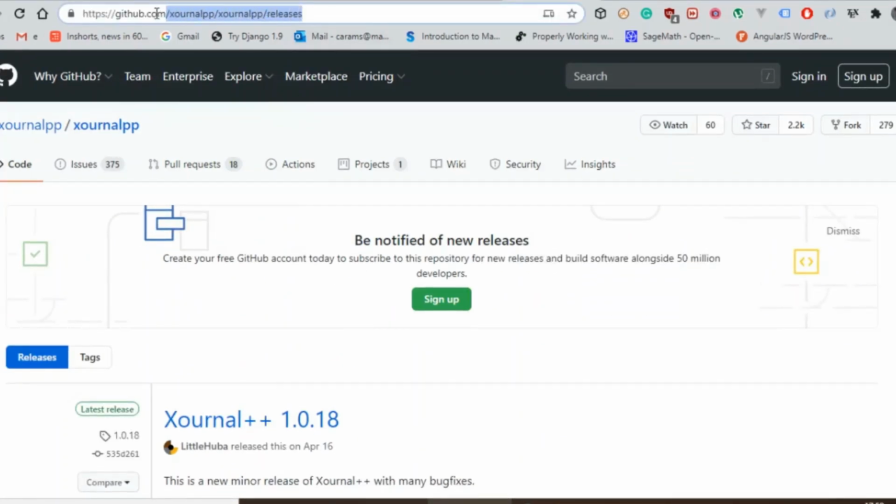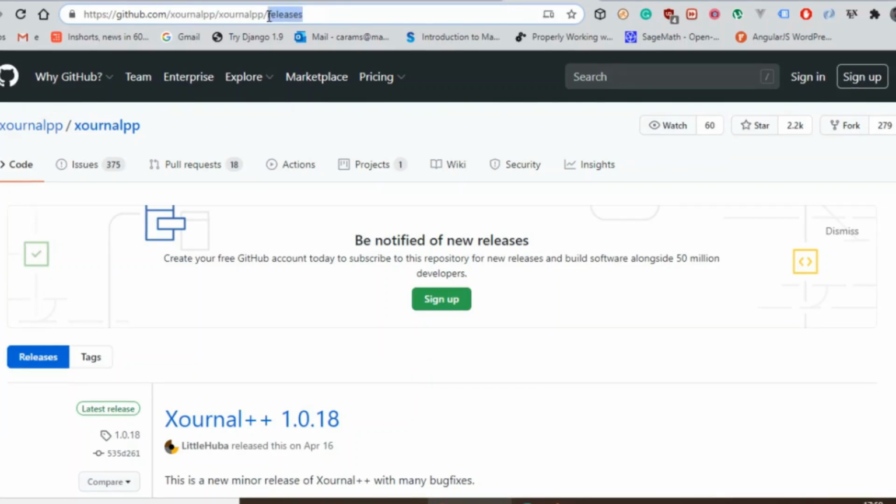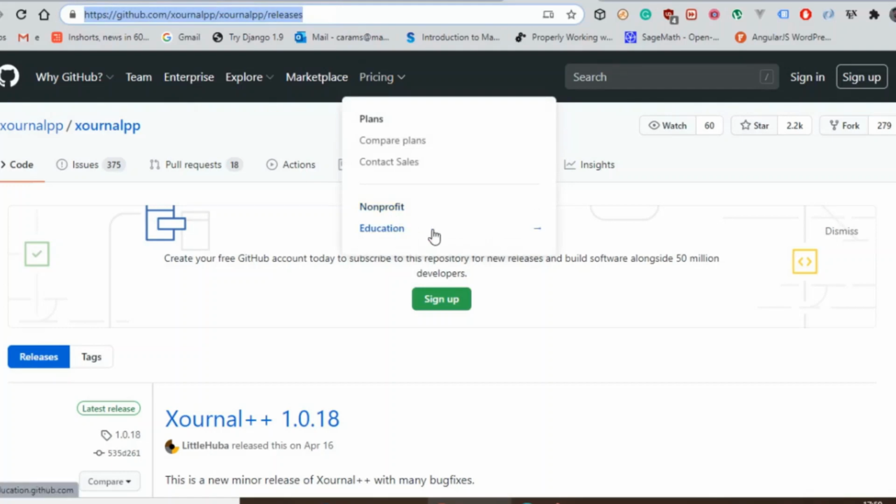You just visit the website github.com, then Xournal app, after that again Xournal, and then releases. So this is the website link. I will anyway give it in the description.